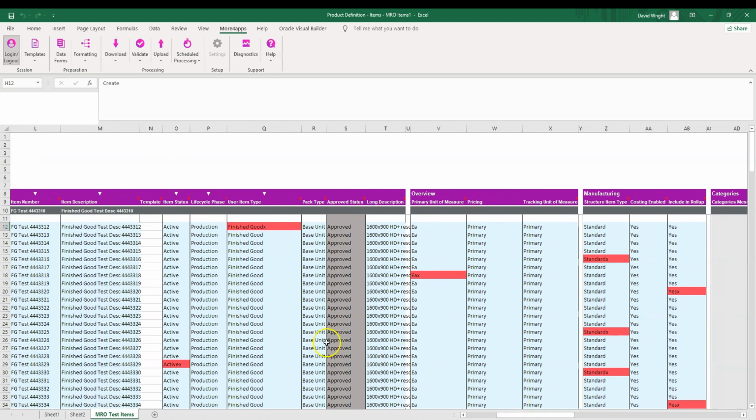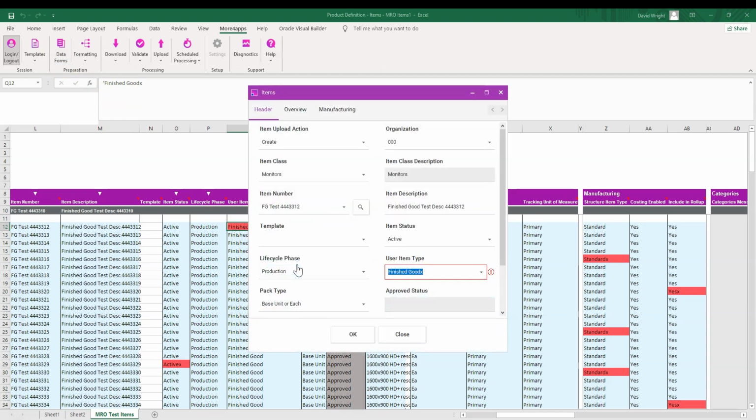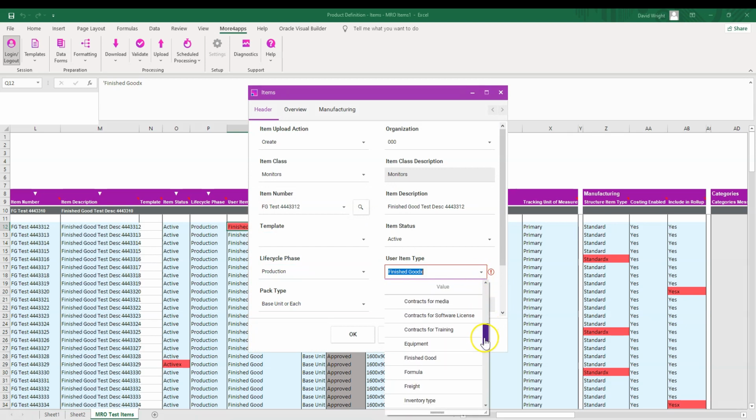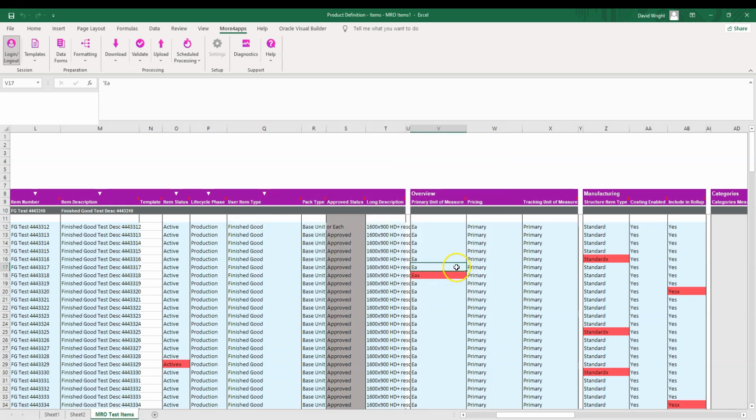You have two options here. You can either use our user form to go and choose a list of values, or you can manually update the data in Excel. Here we use the user form. We've got the invalid user item type, and we'll just change that to be finished goods. And you can see the list here that we've pulled back from Oracle. Press OK on the user form, and that's now fixed.